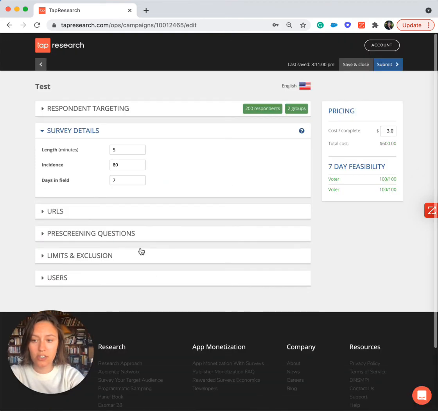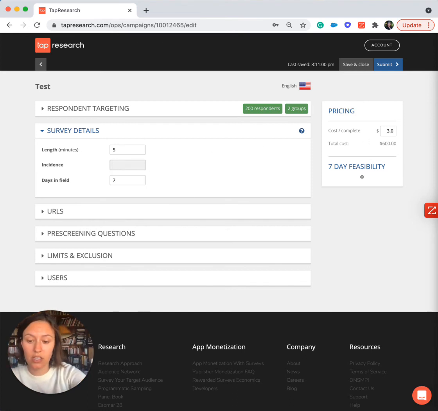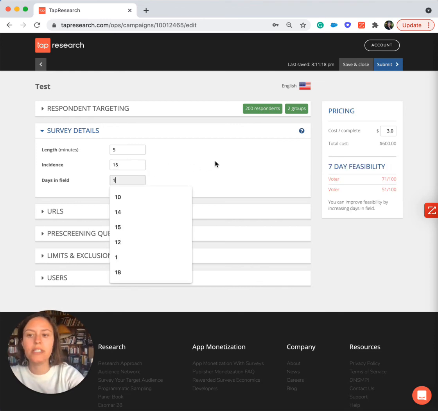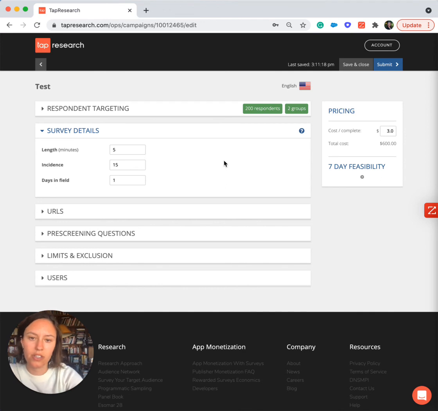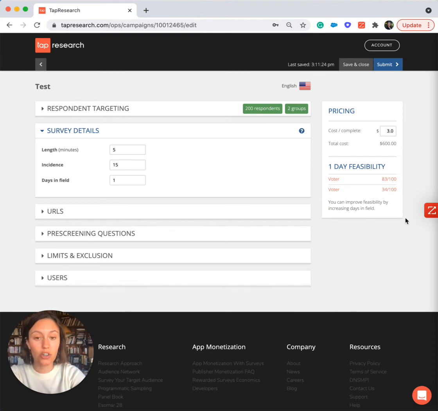Now going back to survey details, I will say that these elements, length, incidence, days in field, and price, are what play together in order to figure out your feasibility. So let's say your incidence is actually only 15%, and you only had 1 day in field. You can see that you're no longer feasible.